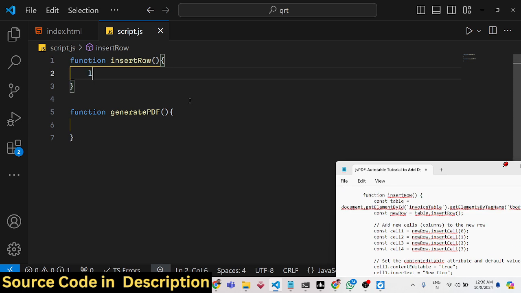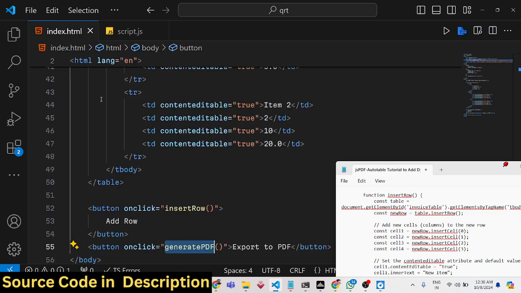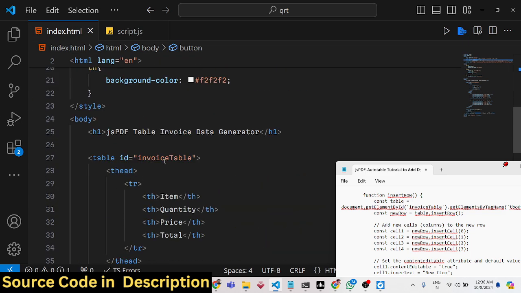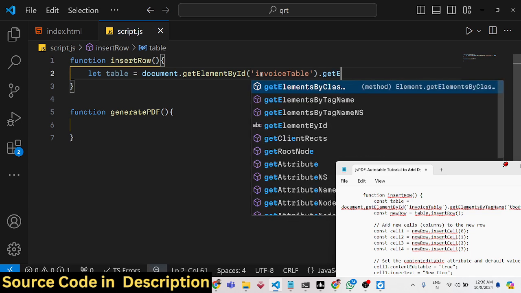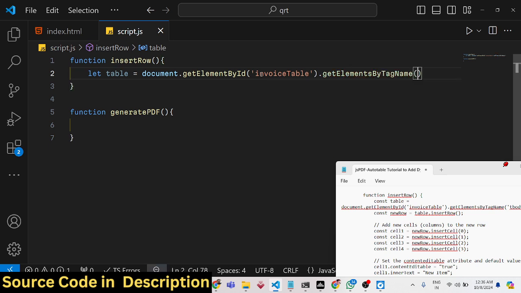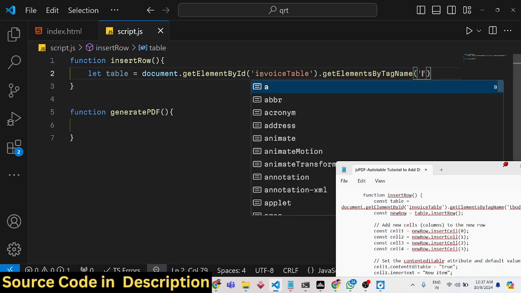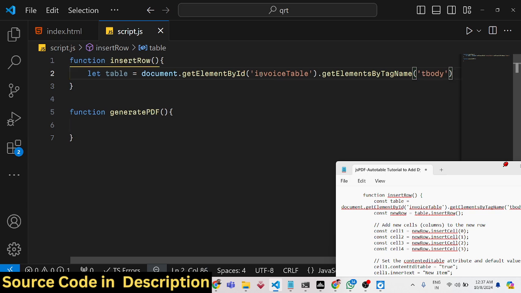Now for inserting a new row in the JavaScript, when we click that insert row button, we first of all need to target the table by the ID that we have given to it. So document get element by ID table. If you see, we have given in the HTML the table tag an ID. This ID is invoice table, so let me change it to be invoice table. After getting a reference to it, we need to get all the elements present inside this table by get elements by tag name. We need to get all the elements inside table body. This is the actual tag that we are targeting.